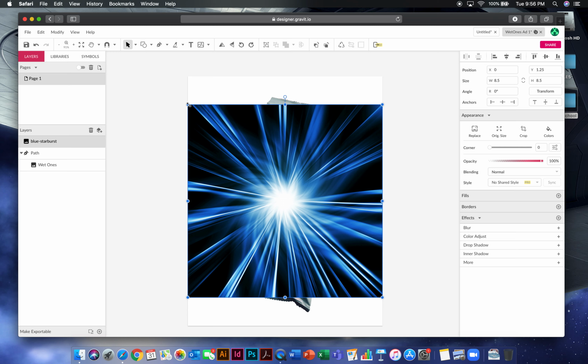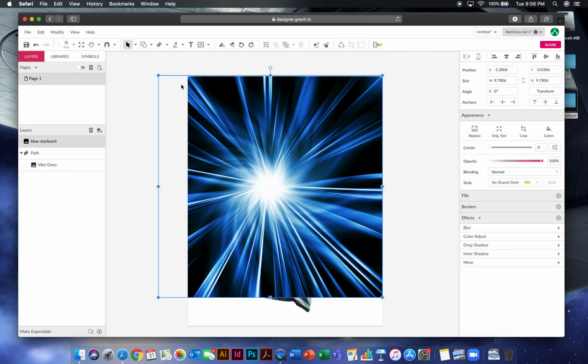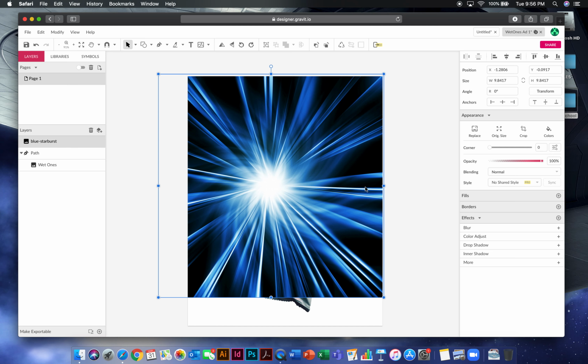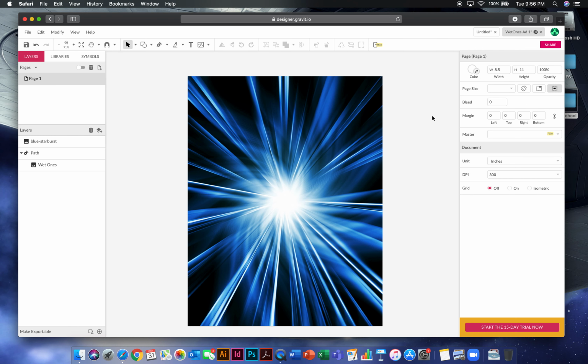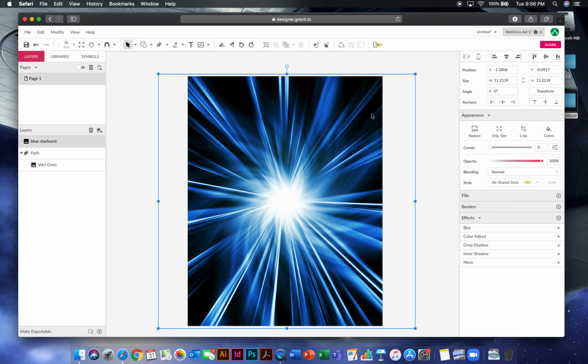I'm going to click on a corner point. Again, hold the Shift key down when you're resizing objects. Right there. I think I'll go a little bit larger. Maybe right there. And then down here, same thing, right about there. Okay, good.